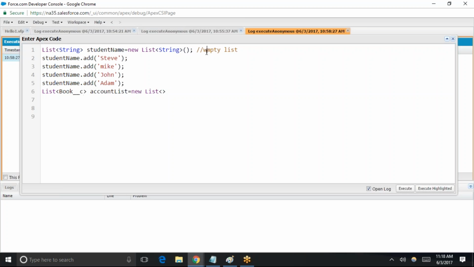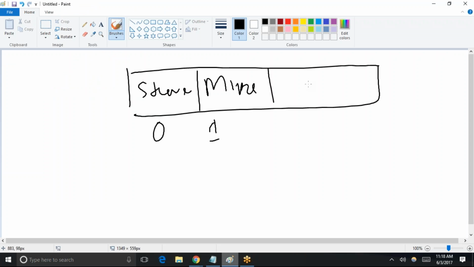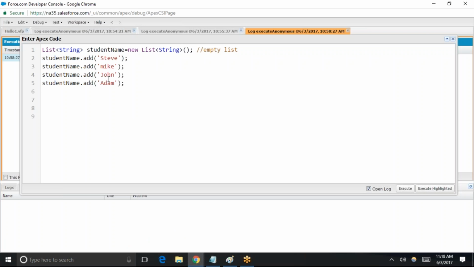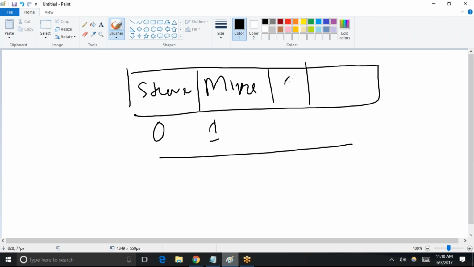Okay, thank you. So right now what we have done is we have added 4 elements, and since it's a list, it will be an ordered collection, but that is not the case with the set. A set is not going to be like this. So going back here, the next ones: John and Adam, 2 and 3. Steve, Mike, John, and Adam. So this is a list.